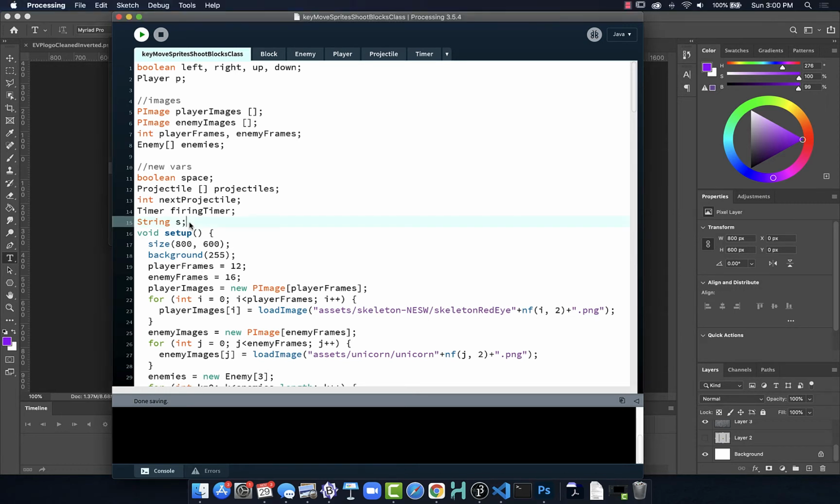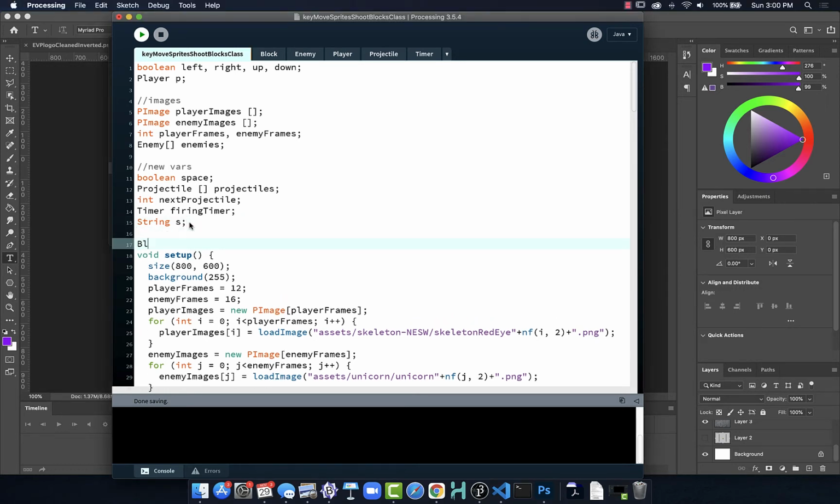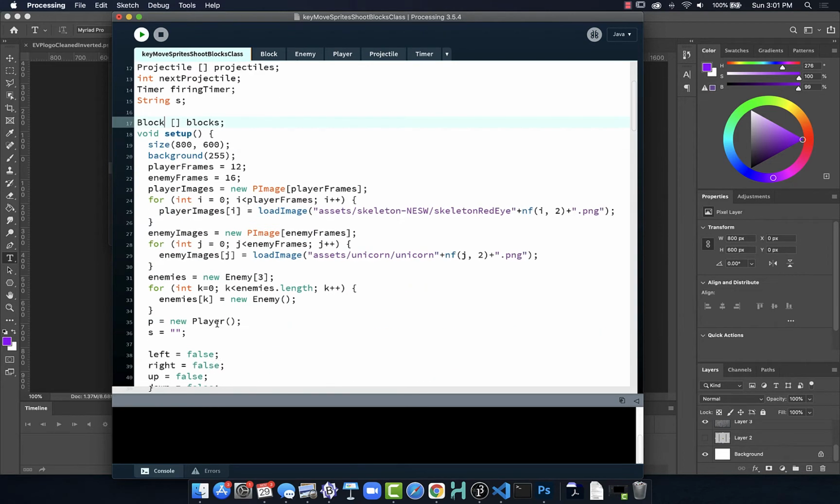So up at the top, we'll just add in a new value. We'll create an array of blocks that we are going to use. Block is the class, it's an array, blocks. Now we just need to populate it with the blocks that we are going to draw on screen.